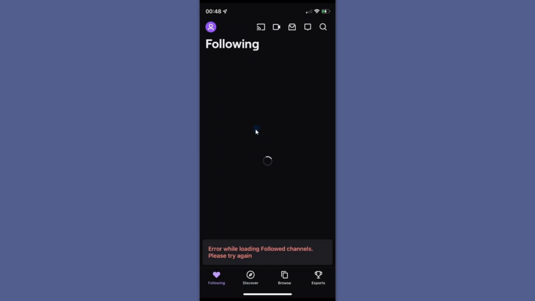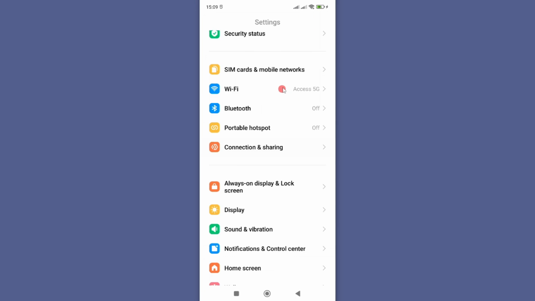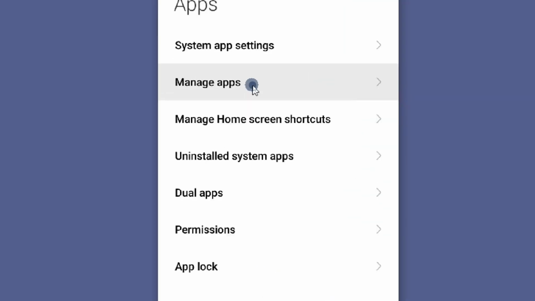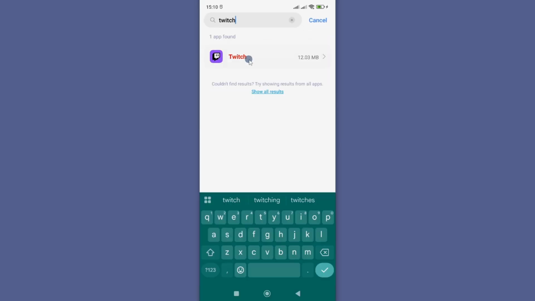To fix this first, we need to troubleshoot Twitch because most likely it has encountered an error. To do this, go to your phone and look for settings. From settings, scroll down to apps. Under apps, look for this option called manage apps. Here, search for Twitch and tap on it to open.